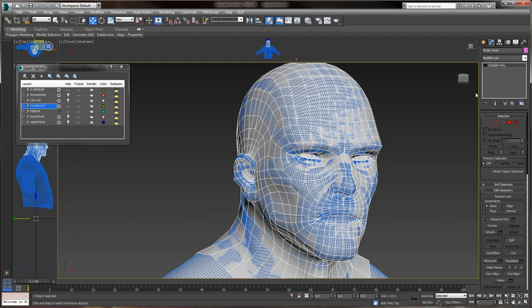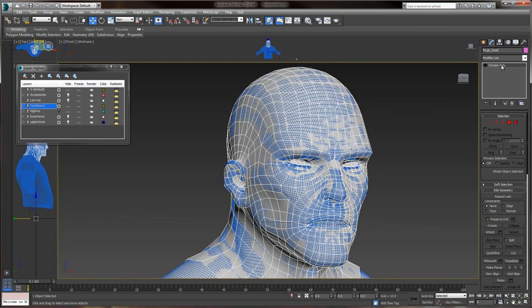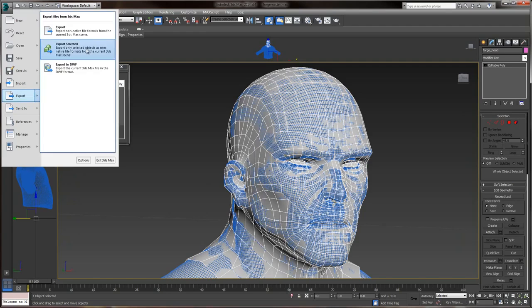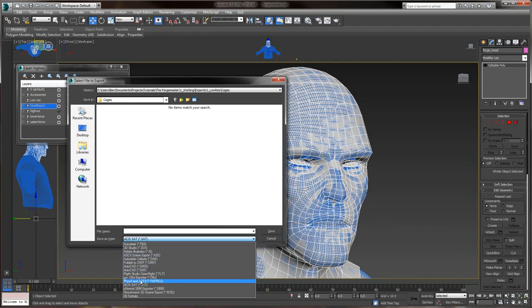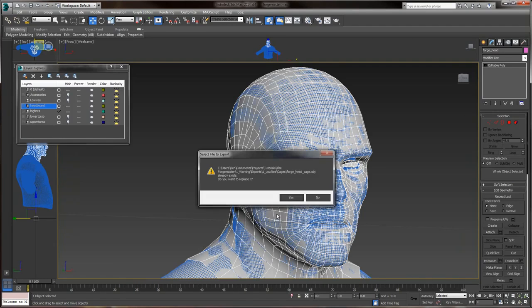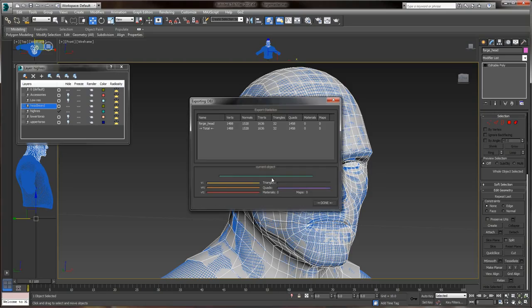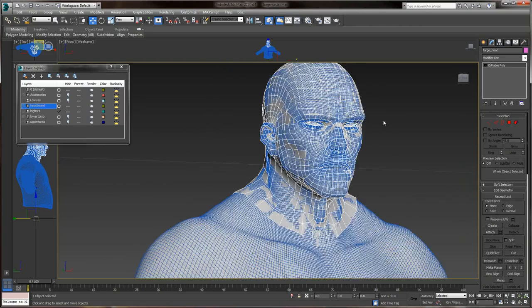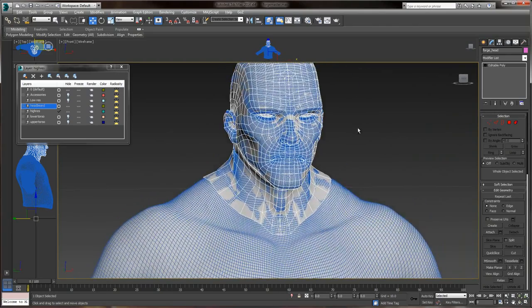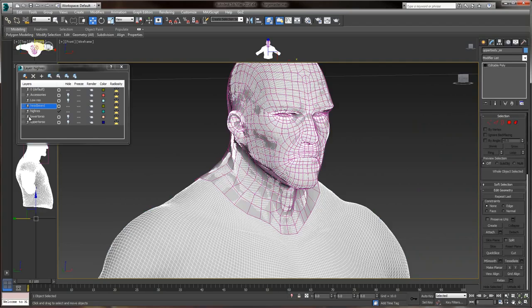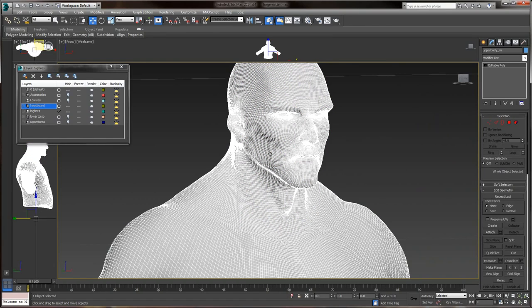Looks like it's done the upper body with a medium resolution as well. That's okay. Let's just make sure we do export selected. Switch it to OBJ. Just overwrite that. Press yes and export. There we go. So it's just the low res. So that's the head. Let's just hide this section first.